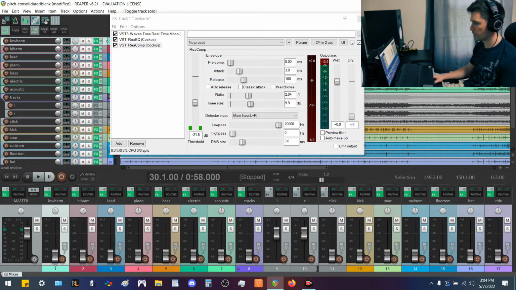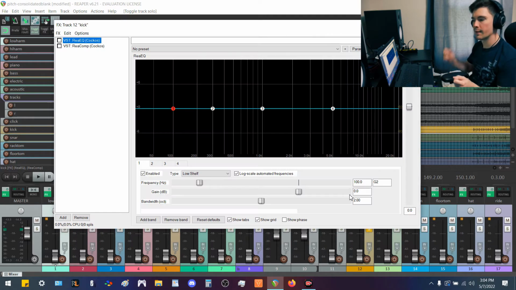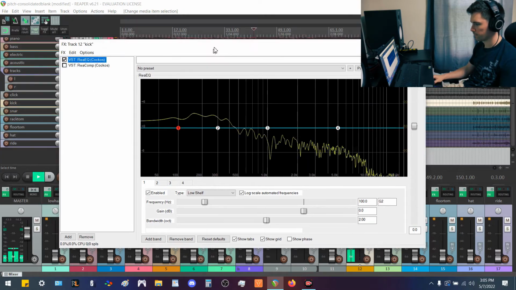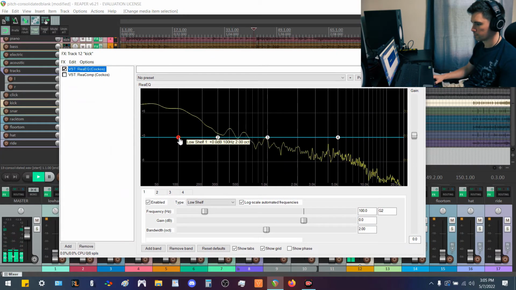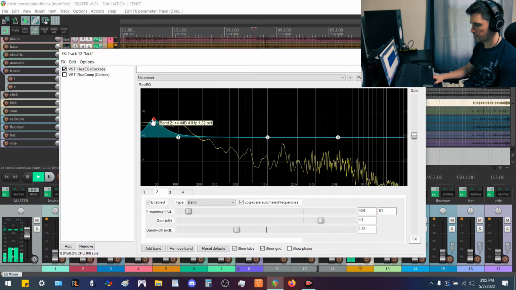Let's continue on to the drums. For every drum, you're basically looking for the fundamental and the clarity, and that's it, nothing else. So, for example, the kick drum. Fundamental is around 40 to 50.